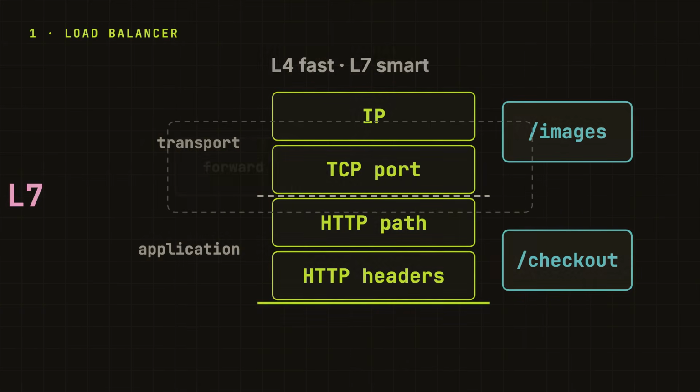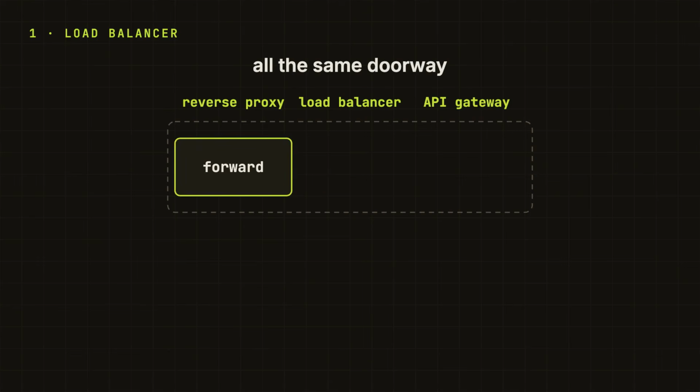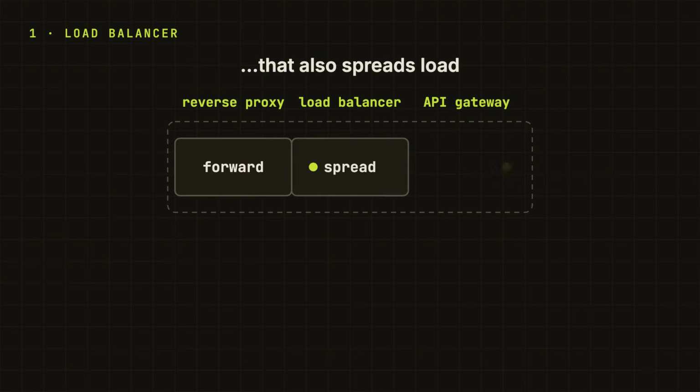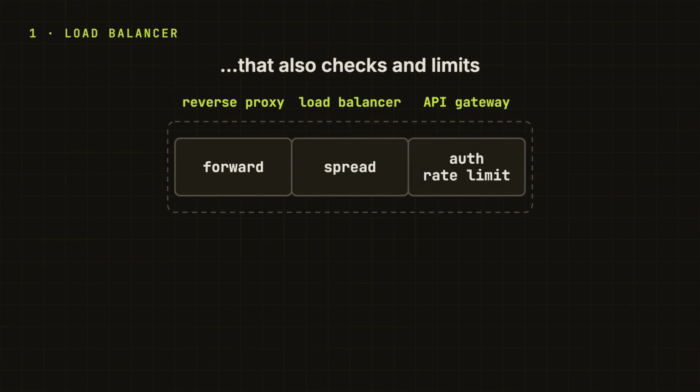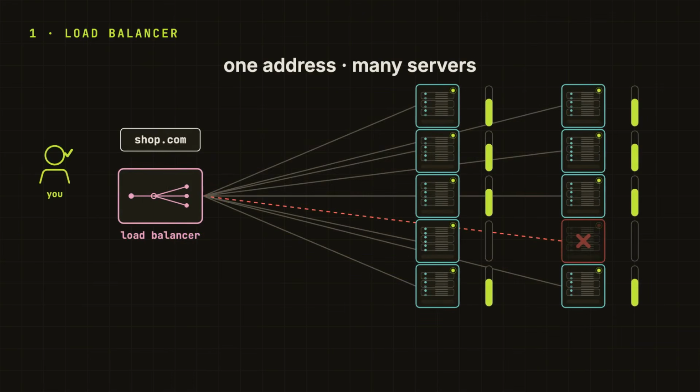And quickly, you will hear three related words that confuse people: reverse proxy, load balancer, and API gateway. They are all front door components, and honestly, they overlap. A reverse proxy is the general receptionist in front of your servers. A load balancer specifically spreads load. And an API gateway, which we will meet later, adds smart features like authentication and rate limiting for many services. Same family, different focus. So, in our store, the load balancer is the single address that the world talks to, quietly spreading every request across our fleet of servers and skipping any that die.